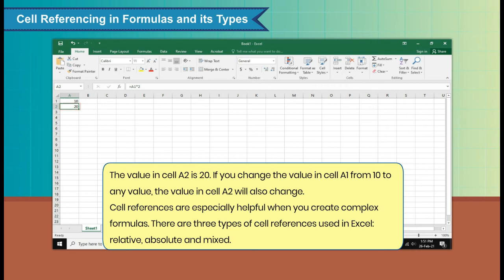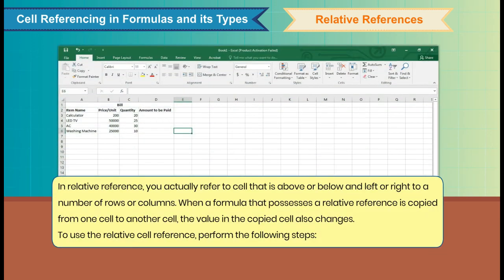There are three types of cell references used in Excel: relative, absolute, and mixed. Relative references. In relative reference, you actually refer to cell that is above or below and left or right to a number of rows or columns. When a formula that possesses a relative reference is copied from one cell to another cell, the value in the copied cell also changes. To use the relative cell reference, perform the following steps.